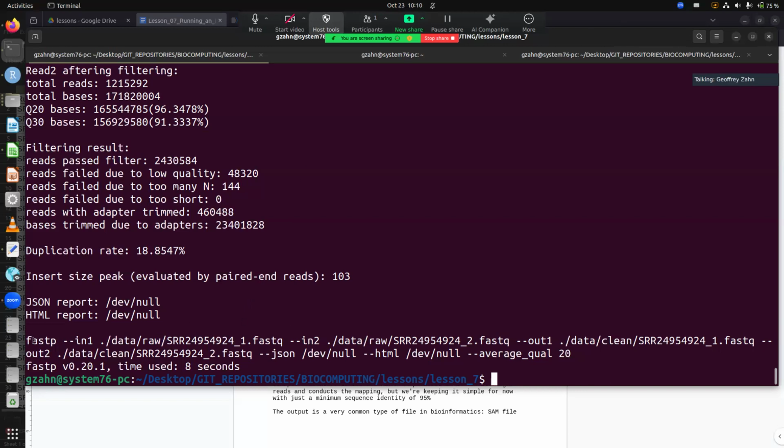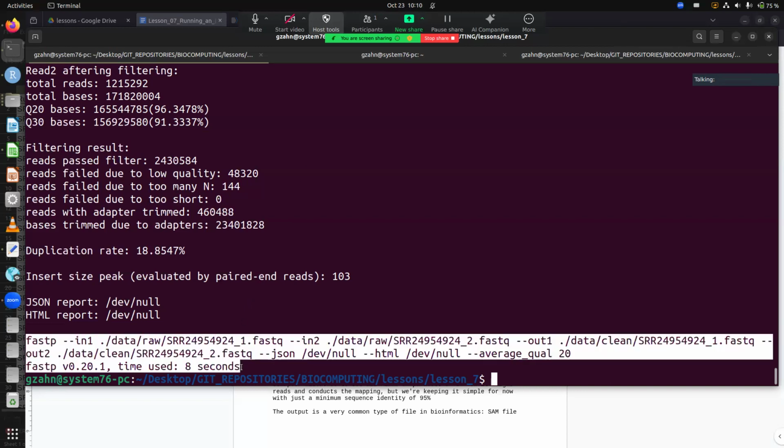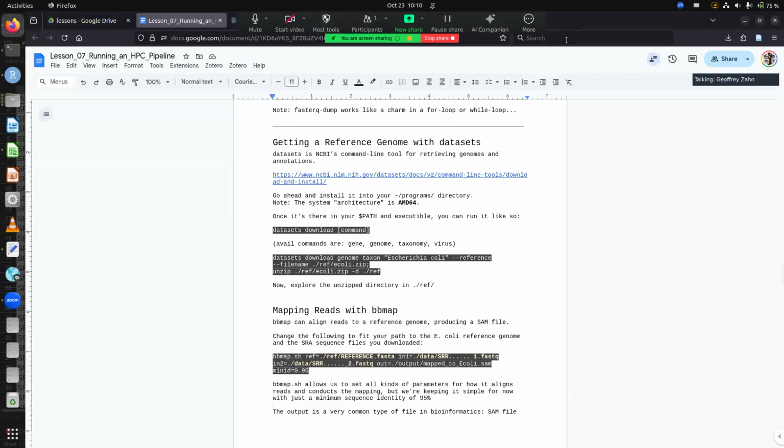And so fastp, this worked just fine. But if I wanted to run this pipeline again, I don't necessarily want to download the files again, because that could take forever. So we could write an if statement that basically goes, if this file exists, don't download. Okay.